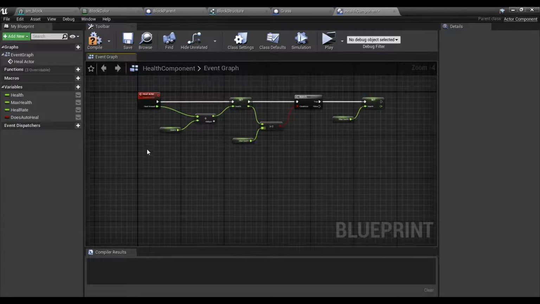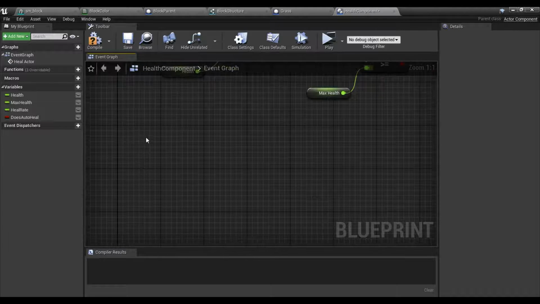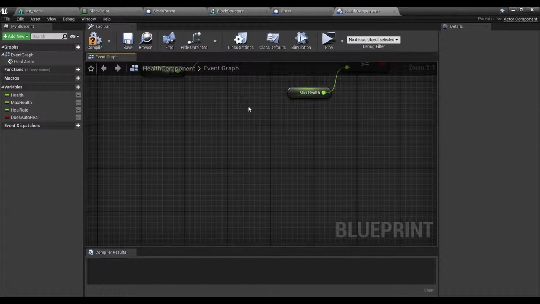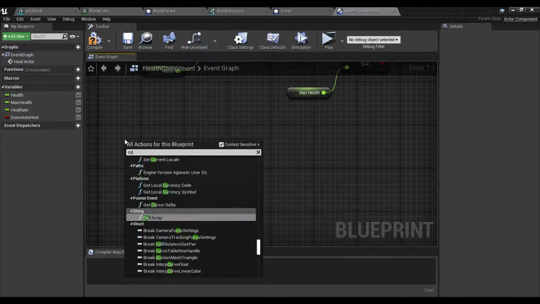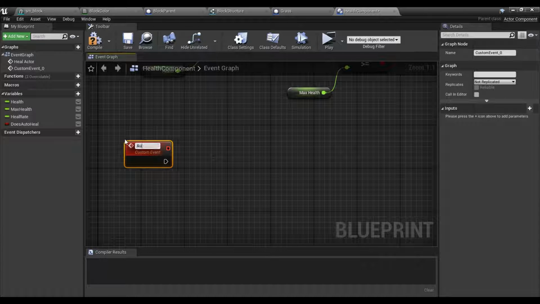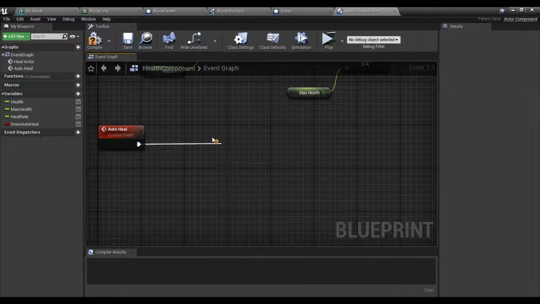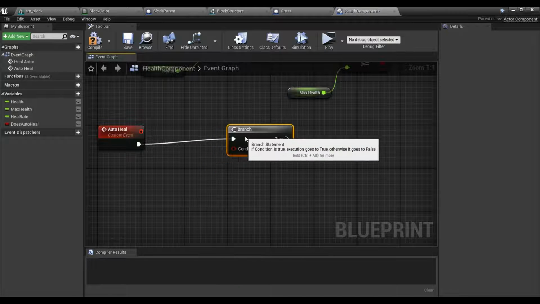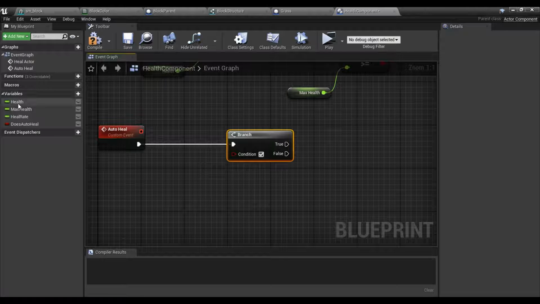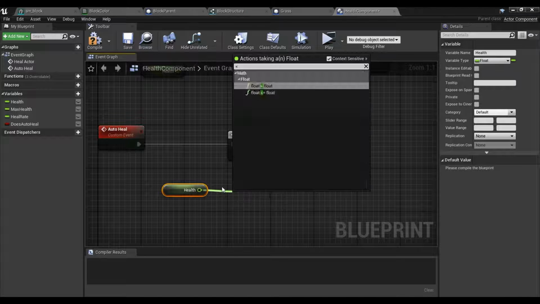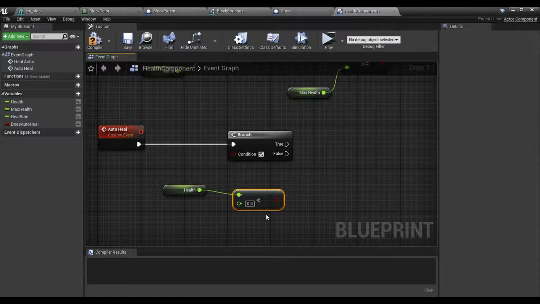The next one we're going to do is the auto heal. So auto heal is going to be an extension of this with a twist. Let's do a custom event, and we'll call this auto heal. Do a branch. And our auto heal is going to run a condition. It's going to check to see if our health, so go ahead and get the health, is less than our max health. So float less than float, max health.